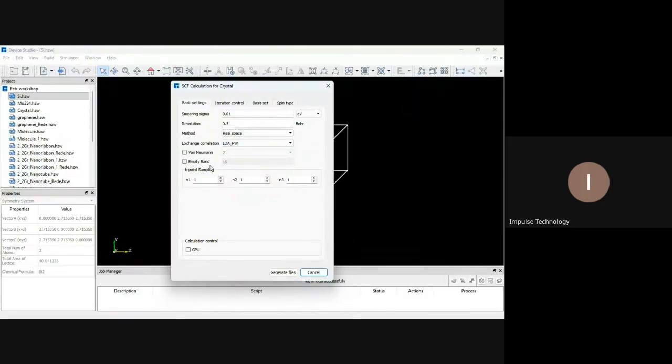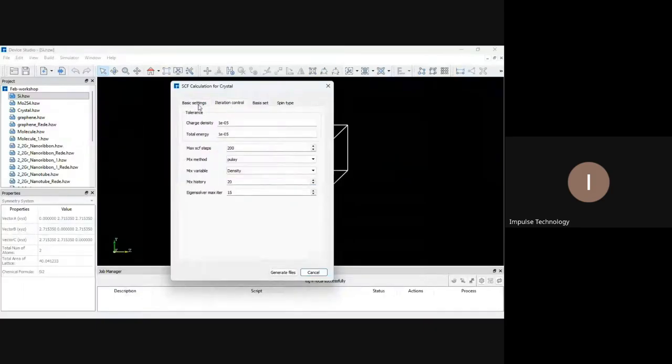You can also introduce the von Neumann structure and K point sampling. You can also increase it, and it also supports GPU acceleration also. You can also include it if you want. And in the same way, iteration control: you can see some tolerance level for charge density, total energy also. And you have to assign the maximum SCF steps, and you can see the method also, like linear, Broyden, Pulay method for mixing of your variables also.